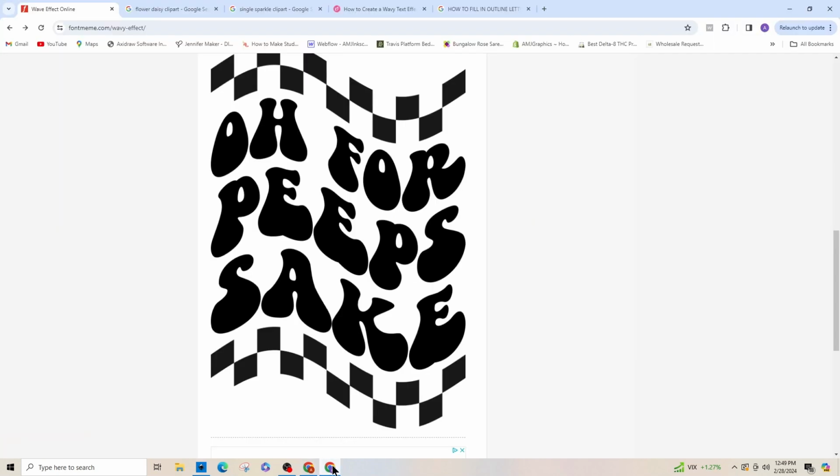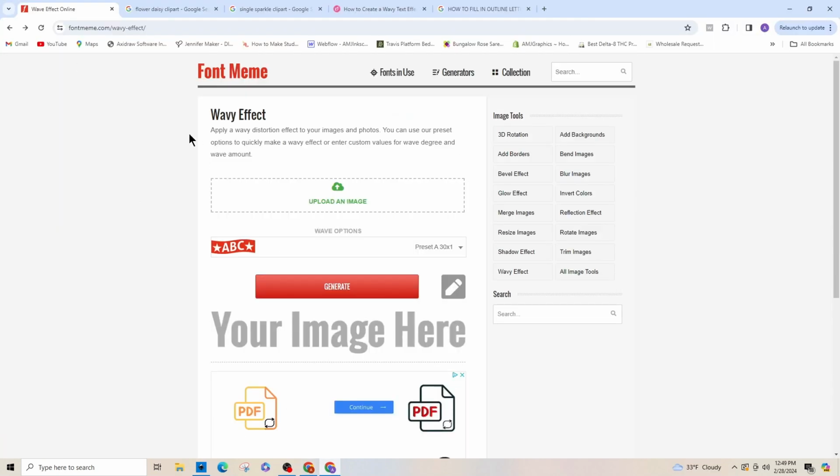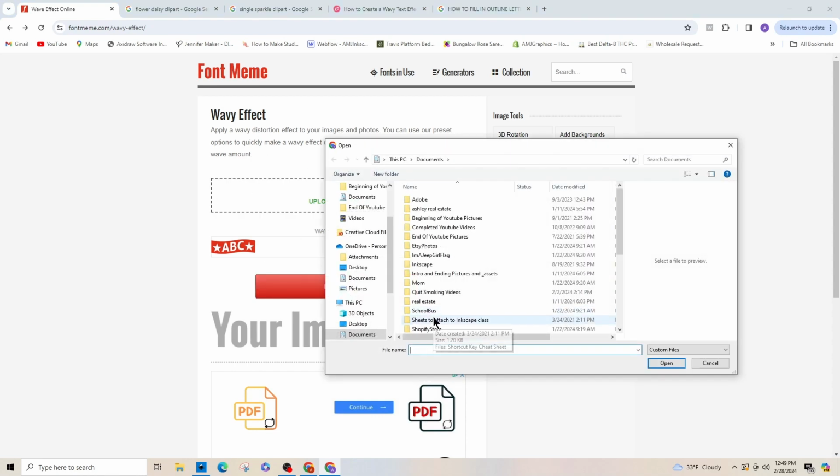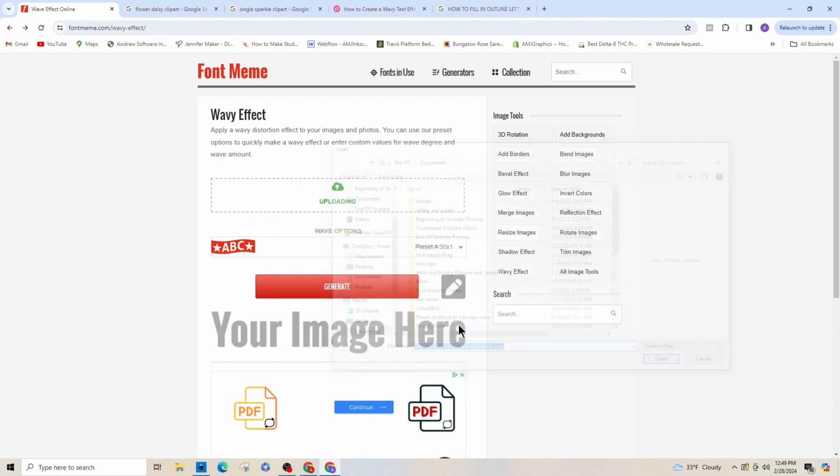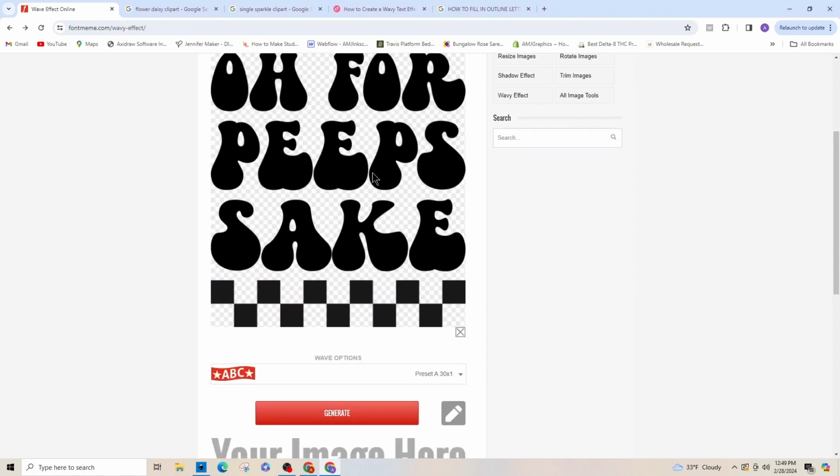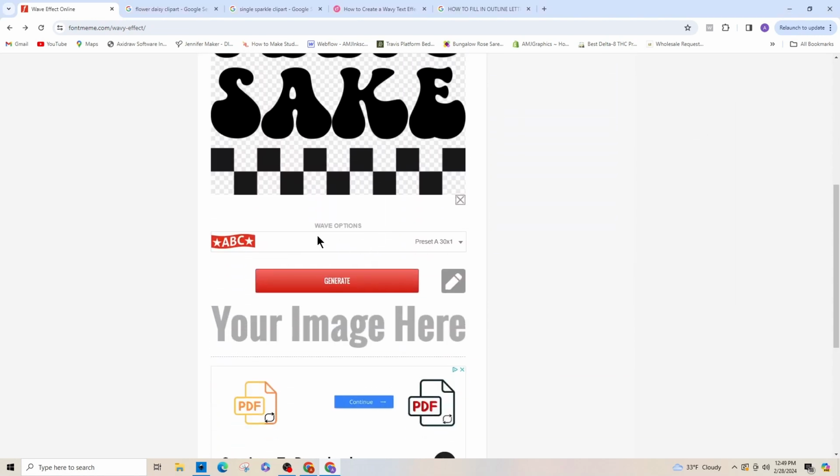Now let's go to Google and type in wave effect online, and the fontmeme.com, that's the one you want. It'll pop up a page that looks like this. We're going to hit upload image, and we're going to type in, O for Peeps' sake, background. It's going to pop up our background. We're going to go to wave options. Preset A and C are the good wave options, and hit generate.